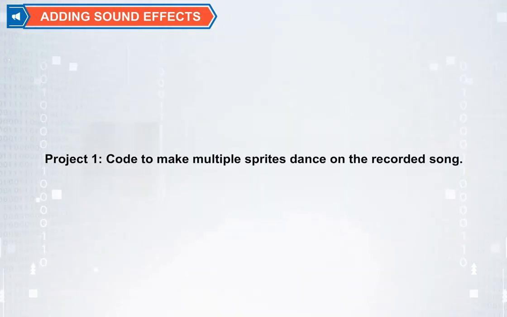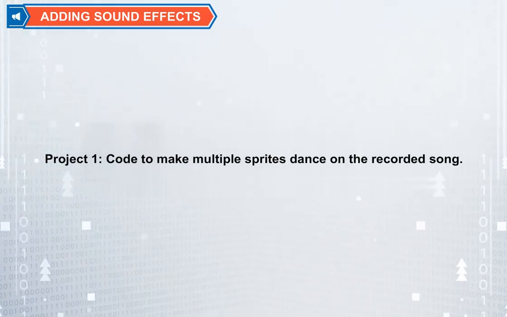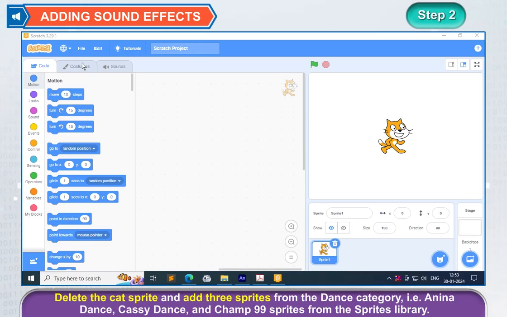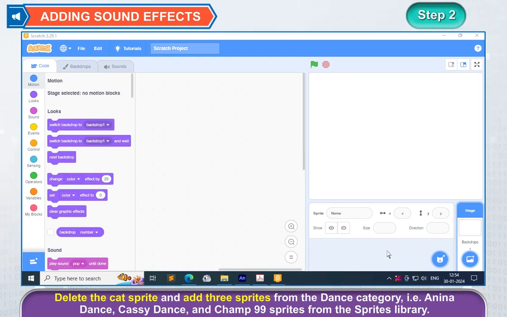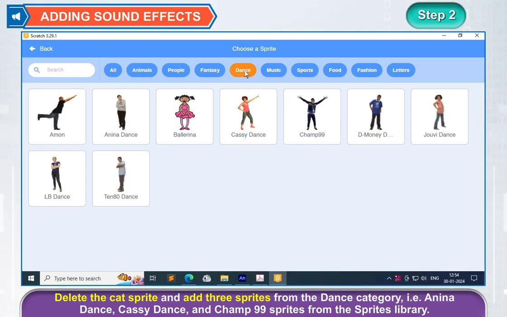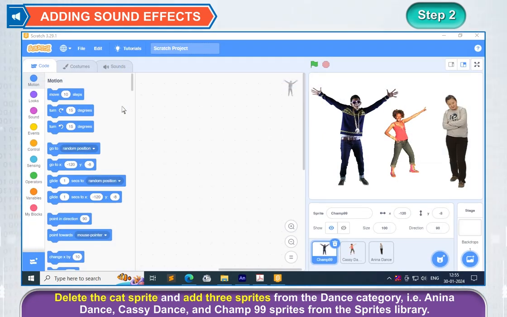Project 1. Code to make multiple sprites dance on the recorded song. Step 1. Create a new project. Step 2. Delete the cat sprite and add 3 sprites from the dance category, that is Anina Dance, Cassie Dance, and Champ 99 sprites from the Sprites library.